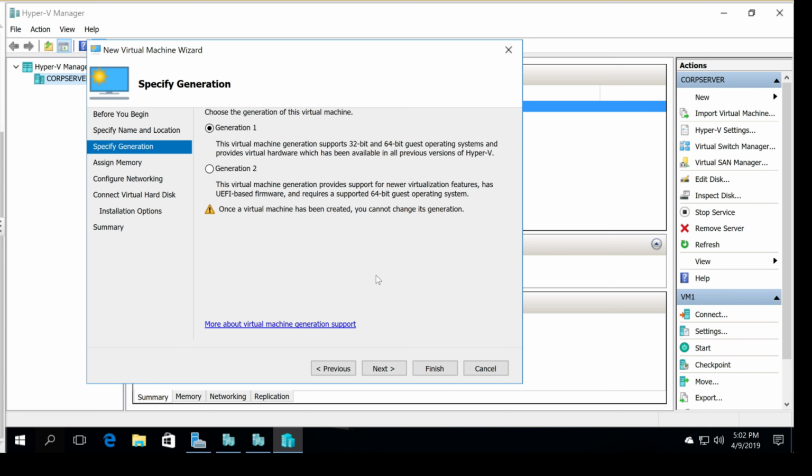Click Next. For this virtual machine, I'm going to go with Generation 2. This is the newer version, and this virtual machine generation provides support for newer virtualization features such as UEFI-based firmware. Only with UEFI-based firmware. If your computer has BIOS, you cannot go with Generation 2, and it requires a supported 64-bit guest operating system. All right, so click Next.